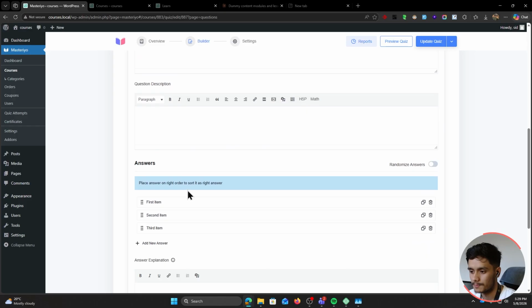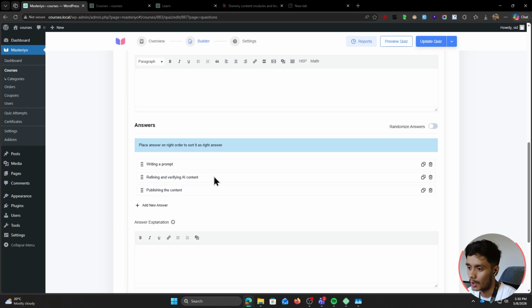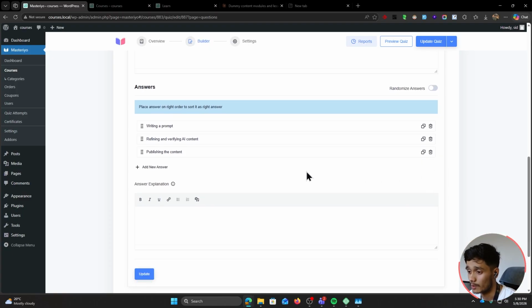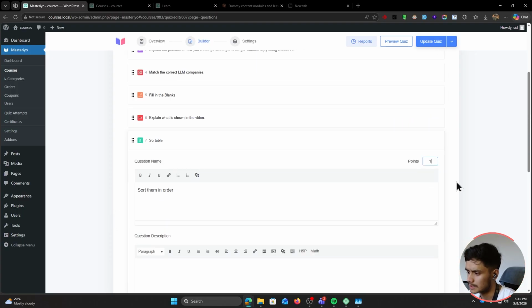Sort them in order. Let's say the first item is writing a prompt, then finding and verifying AI content. Finally, the third one could be publishing the content. Because why not? Okay, so we've got three here. Obviously, these go serially: writing a prompt, finding and verifying AI content, and finally publishing the content. If I'd like to add more, I can simply add more. For now, that is about all my brain can muster, so I'm going to leave it at that. And if I'd like to have an answer explanation here, then I would have that. For this one as well, let's give it 10 points.